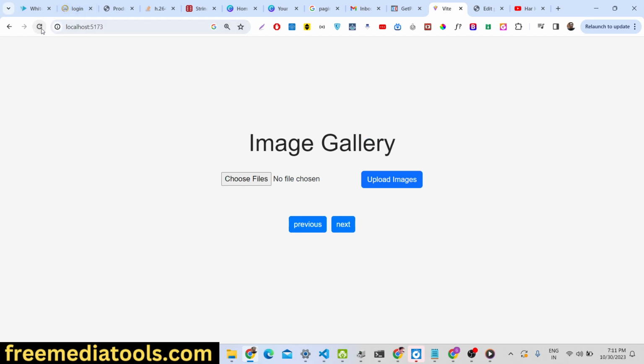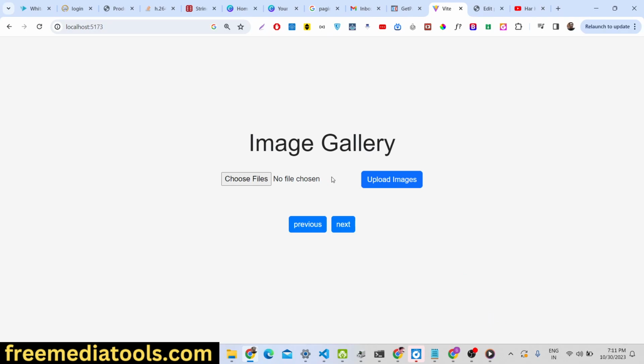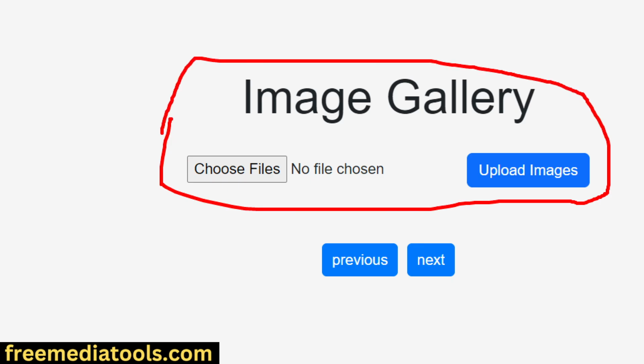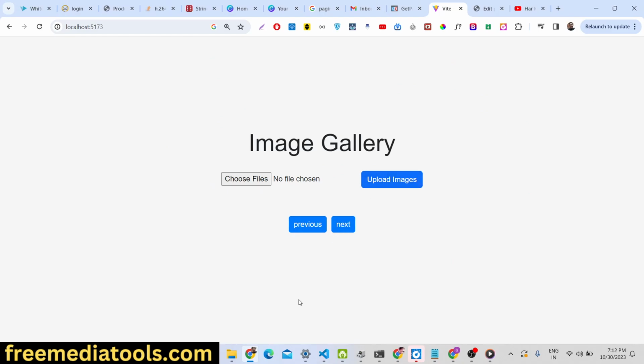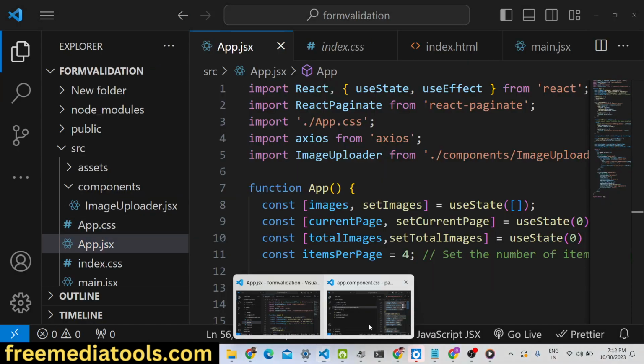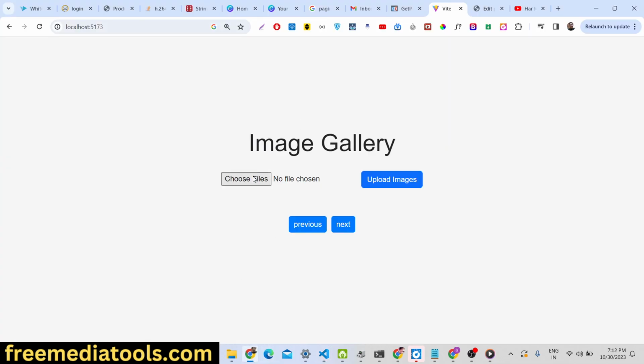Currently, if I show you, this is my React.js front end which is running on localhost 5173, and this is the interface. We have a choose file button where the user can choose image files and upload them to the backend server where we are running Node.js and Express. This is the Node.js project where we will store all the images in the public uploads folder. Currently this folder is empty, so that's why you are seeing no files.